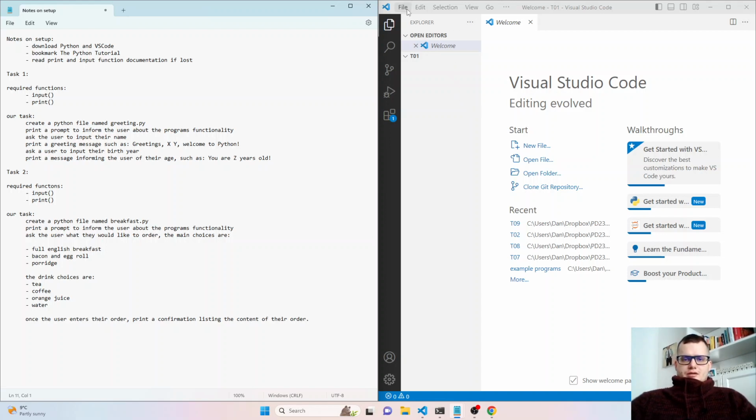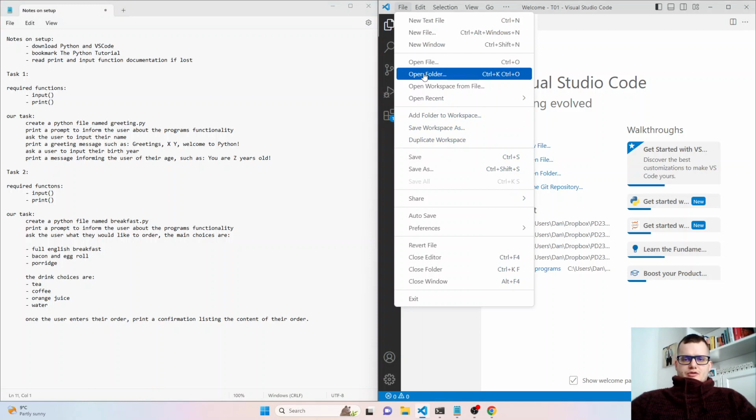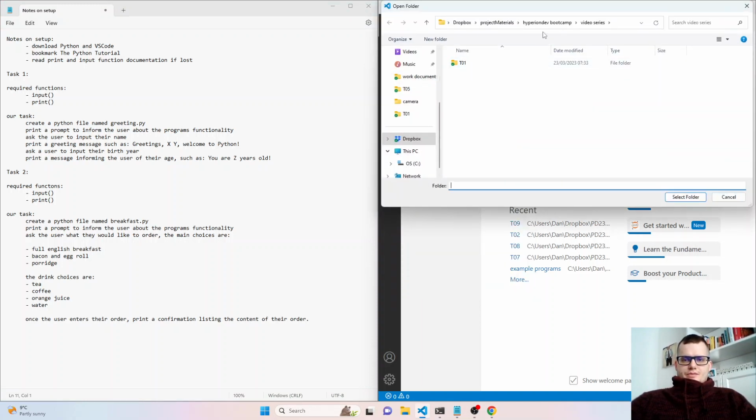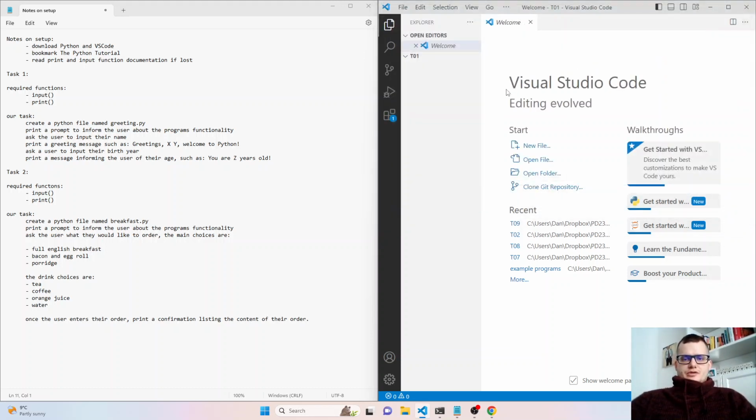Now I have already opened the folder with my project materials, bootcamp and video series T01, which means these tasks will be the ones that are similar to task 1 of the bootcamp. I created some notes here to give the problem statements and the required functions you will need.